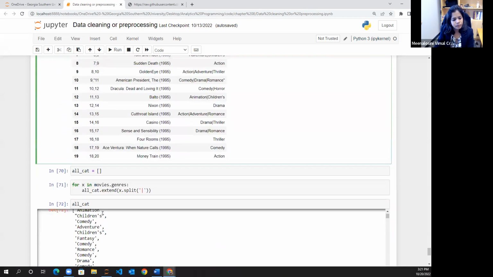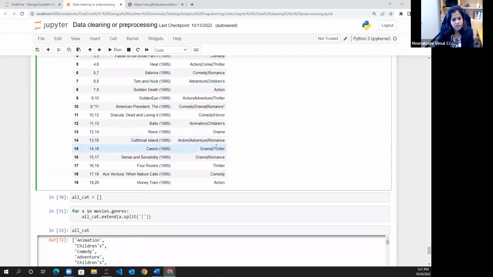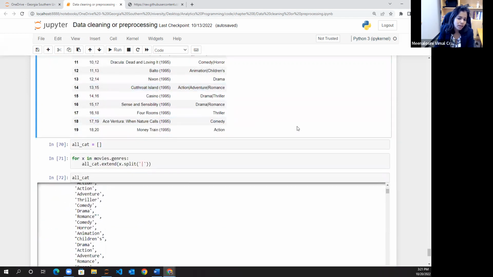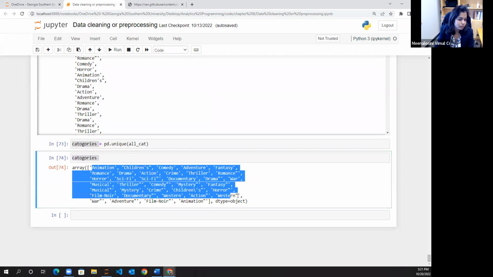And then there are different categories. I used the split function to pull all the categories separately. And then I used the unique method, and by using that unique method, I pulled all the unique categories. Okay. So that's it. Next we are going to learn about string manipulation. Thank you.